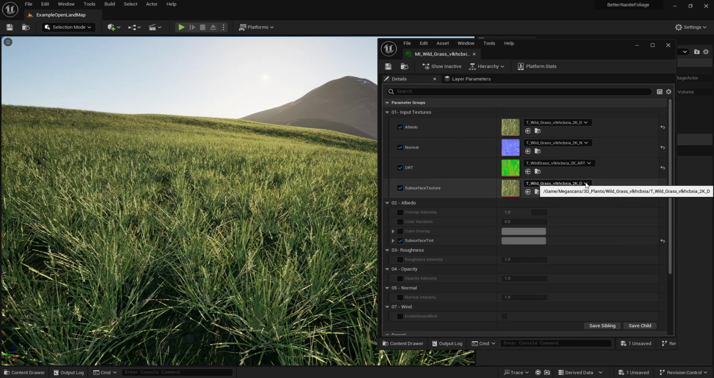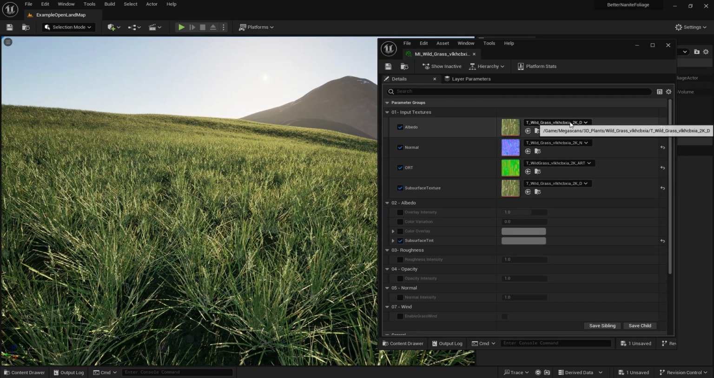So what I've done here is I've selected the same texture as the albedo, so the diffuse texture for the wild grass. You can see I'm using 2K textures here, which is probably sufficient for foliage. It doesn't really matter which quality level you use.